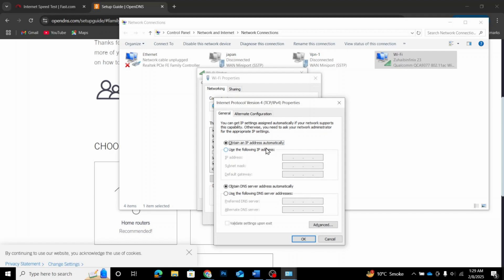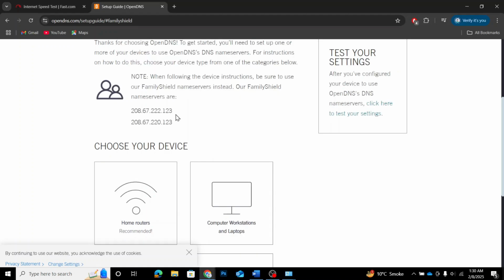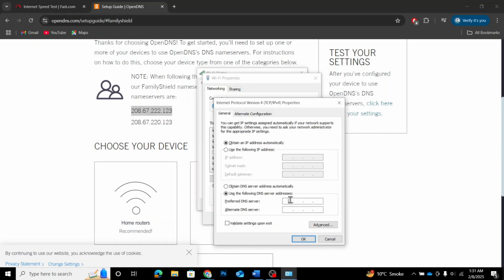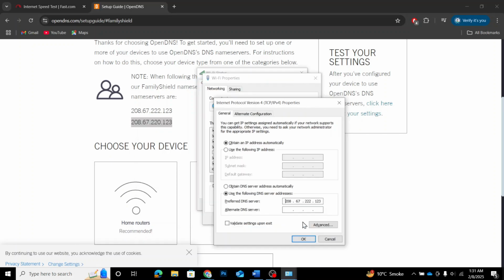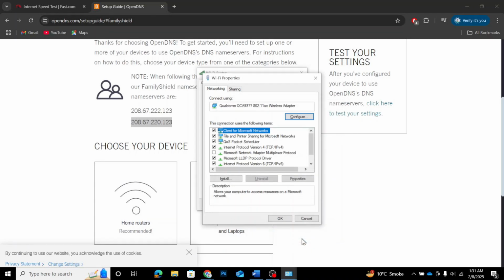By default, your DNS settings might be set to automatic. We need to change this, so click on the option that says Use the following DNS server addresses. Now, you'll see 2 empty boxes where we need to enter the DNS addresses we got from the OpenDNS website. Go back to the website, copy the first DNS address, and paste it into the first box. Then, copy the second DNS address and paste it into the second box. Once you have entered both addresses correctly, click on OK to save the changes.